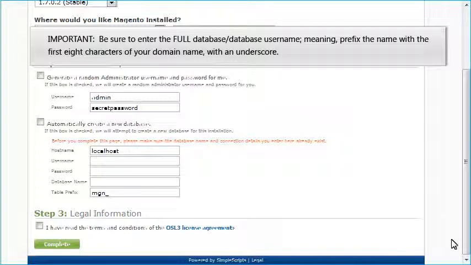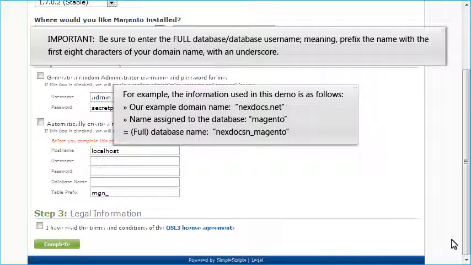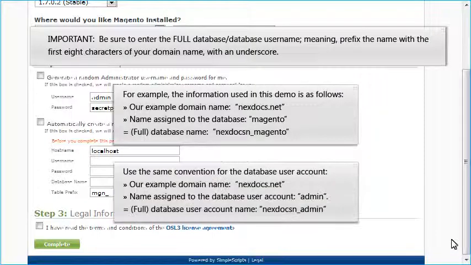When entering the database and database user information, be sure to enter the full database and database user name, meaning prefix the name with the first 8 characters of your domain with an underscore. For example, the domain used in this demo is nexdocs.net, and the name assigned to the database that we created is Magento. So the full database name that we need to enter is nexdocsn_Magento.